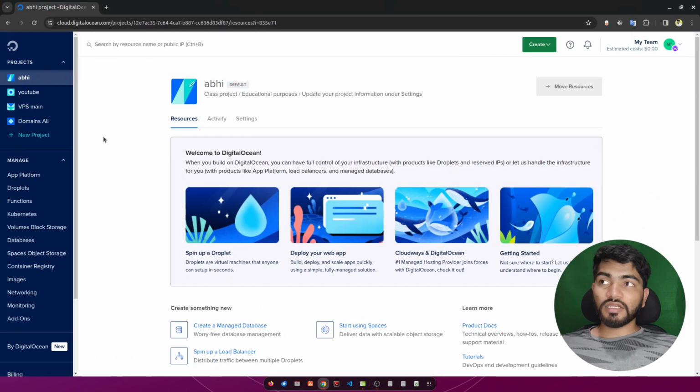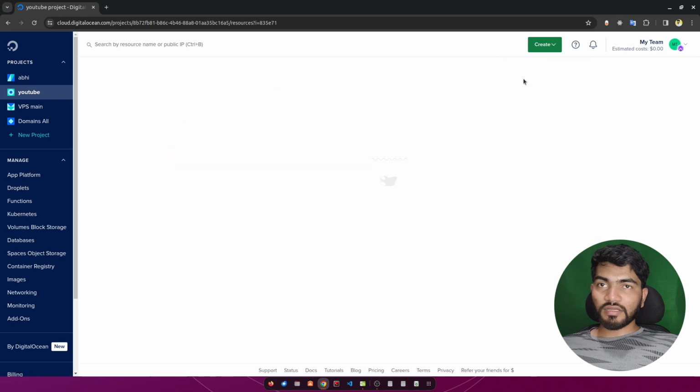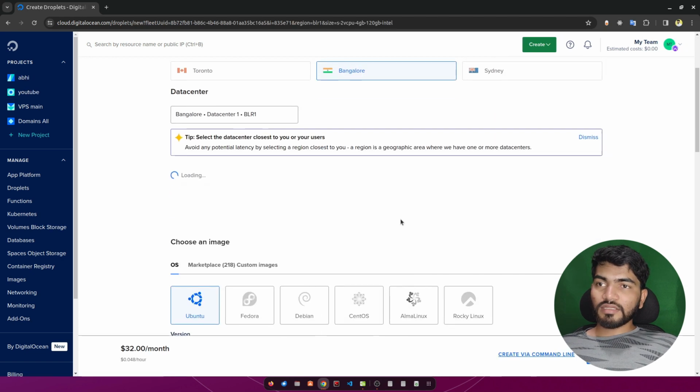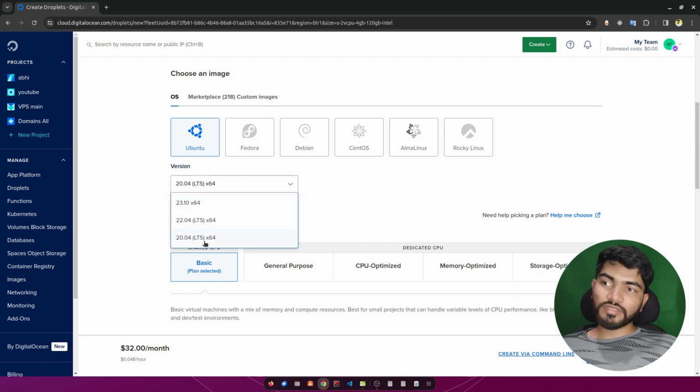For me, I'm using DigitalOcean for getting this server, but you can use any cloud provider like AWS, Linode, Hetzner or whatever. For me, I'm going to stick with DigitalOcean. So let's hit on create. Let's select the region here, and for Ubuntu I am going to choose 20.04, or you can choose 22.04 also, but don't choose 23.10 because that is not supported by Plesk.